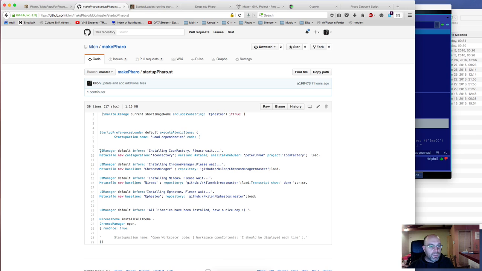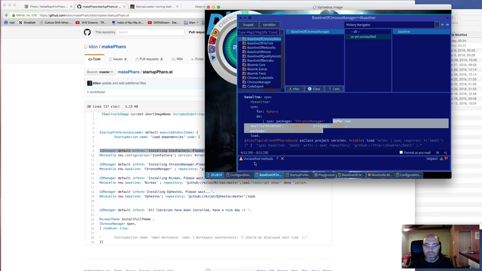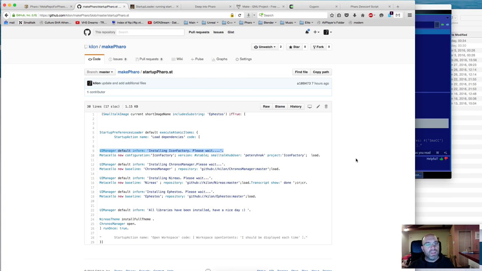Now this one here, the UI manager default inform, is very simple stuff. It just pops up a small message which says "Installing income factory, please wait," because I like to make things pretty. And then here is the Metacello new, which is, again, we use Metacello, because we were talking earlier about configurations, and now we use Metacello new.